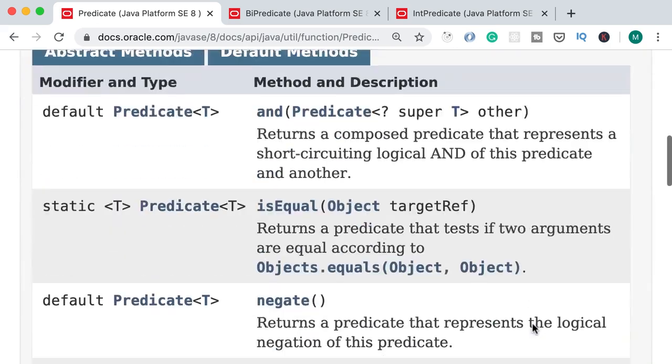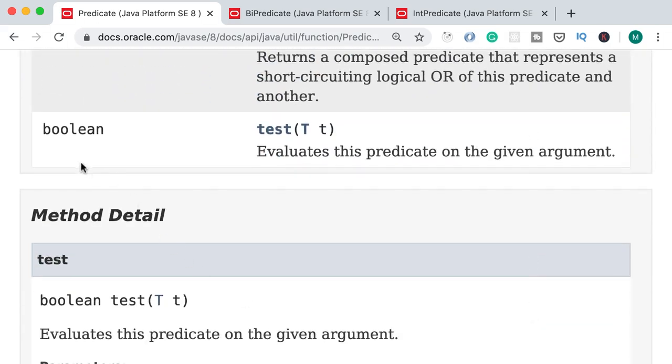So over here, you can see that this interface has a single abstract method called test. We give it an object of type T and get a Boolean. So with this method, we can check to see if this object satisfies some criteria. For example, we can give it a customer object and check to see if that customer has a balance. This is how we use this interface for filtering data.